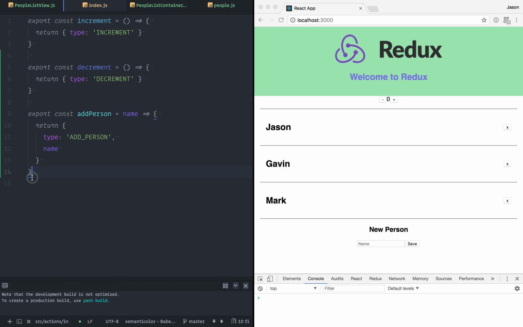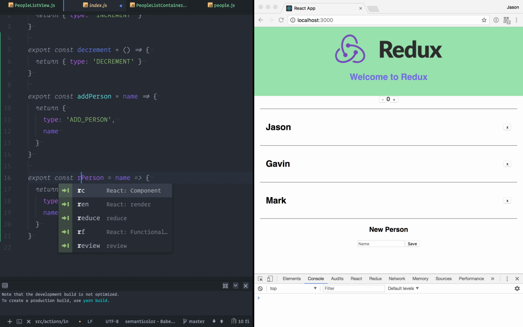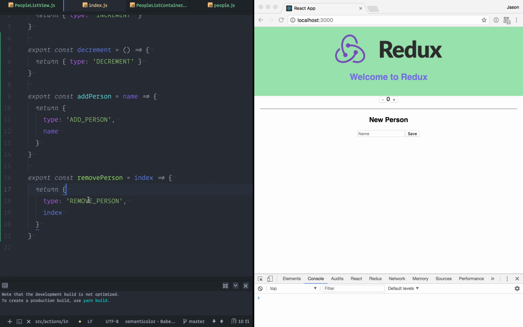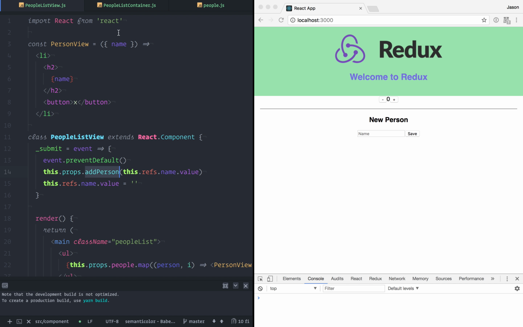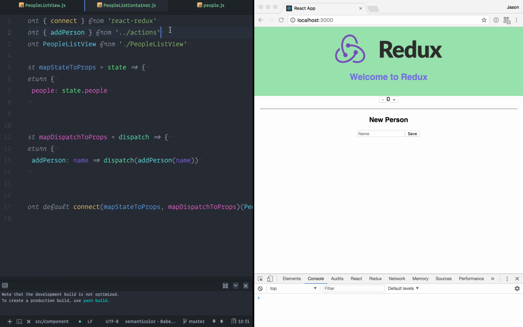So here, to remove a person, I'm going to copy paste that and say remove a person. We want their index, right? And I'm just going to pass index along here. That's it. I just need to know what position in the list they're at to be able to remove them. So in our container, let's also do remove person.